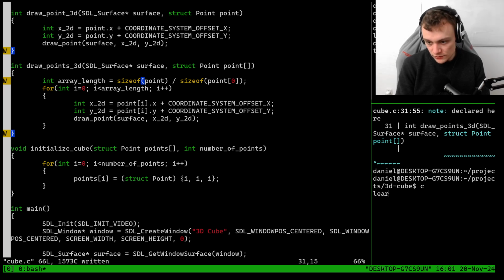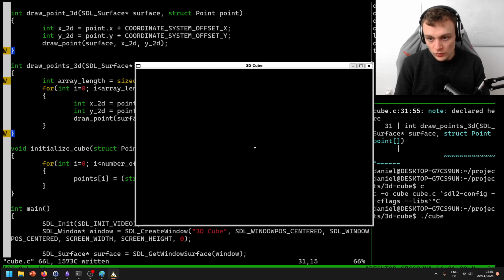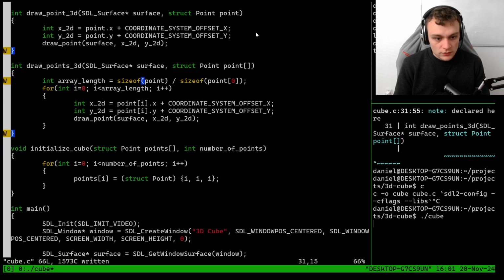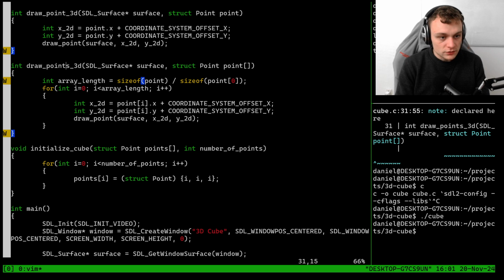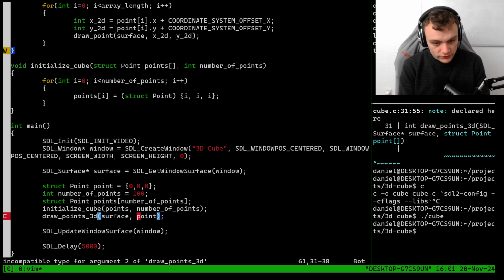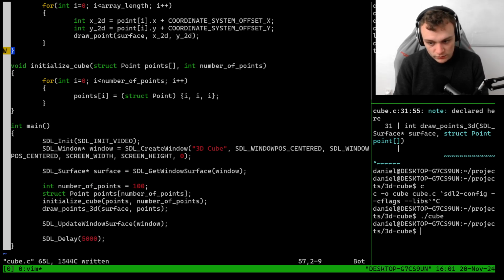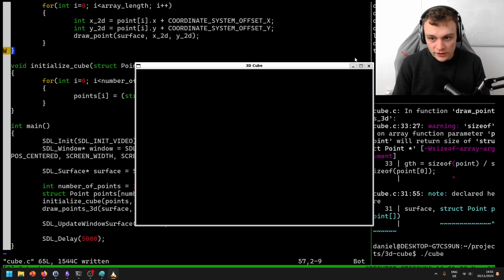Let's see if it executes. No. We draw the point, each and every point. Of course we have to initialize the cube, and then we have to call draw points now. And we have to provide all the points. And we can actually delete the first point just to not get distracted by it. So let's see. And now we have nothing.